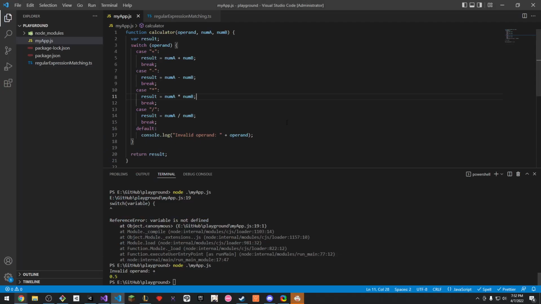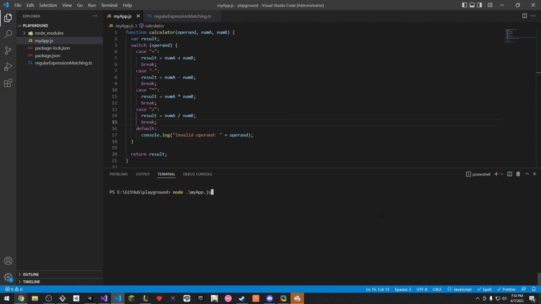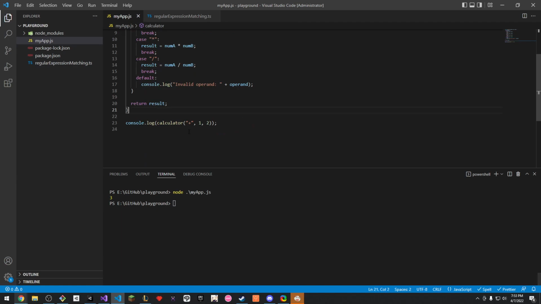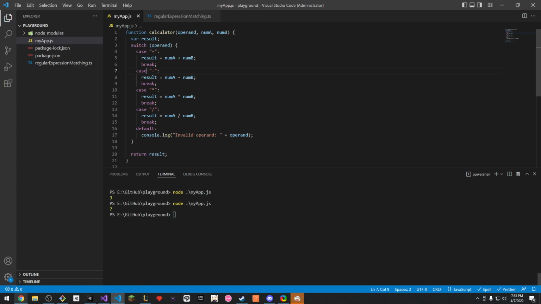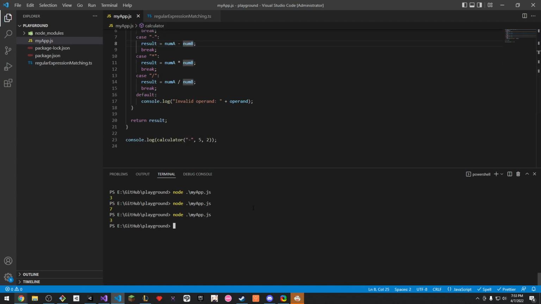Okay, so let's look at this exact code, and if we run that, let's be clear, we get 3, because down here I'm adding 1 and 2, and of course I can change this to whatever number I want. Give me 7. If I do a minus, in here it will match this case, which will set the result to num A minus num B, which in our case is going to be 3 again.